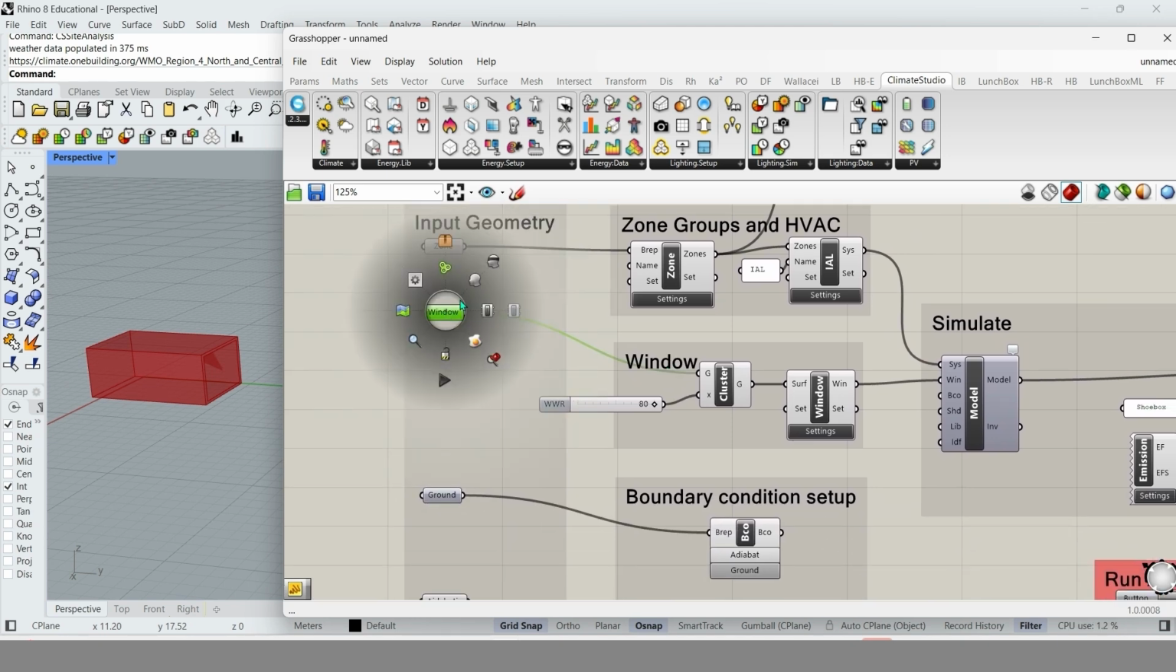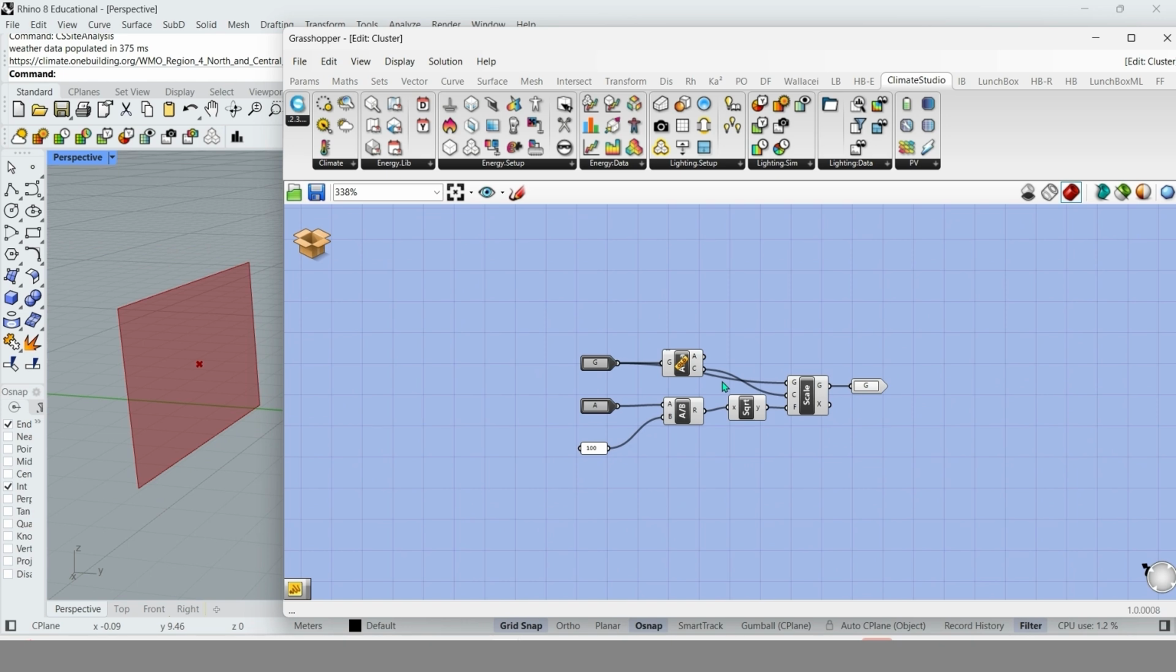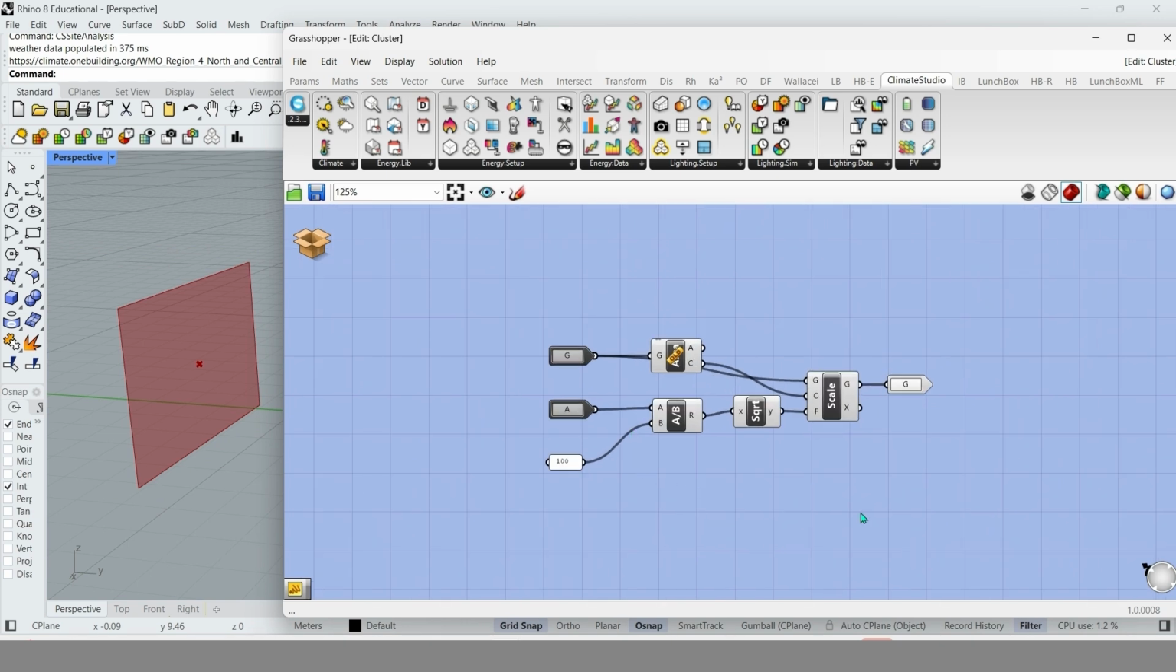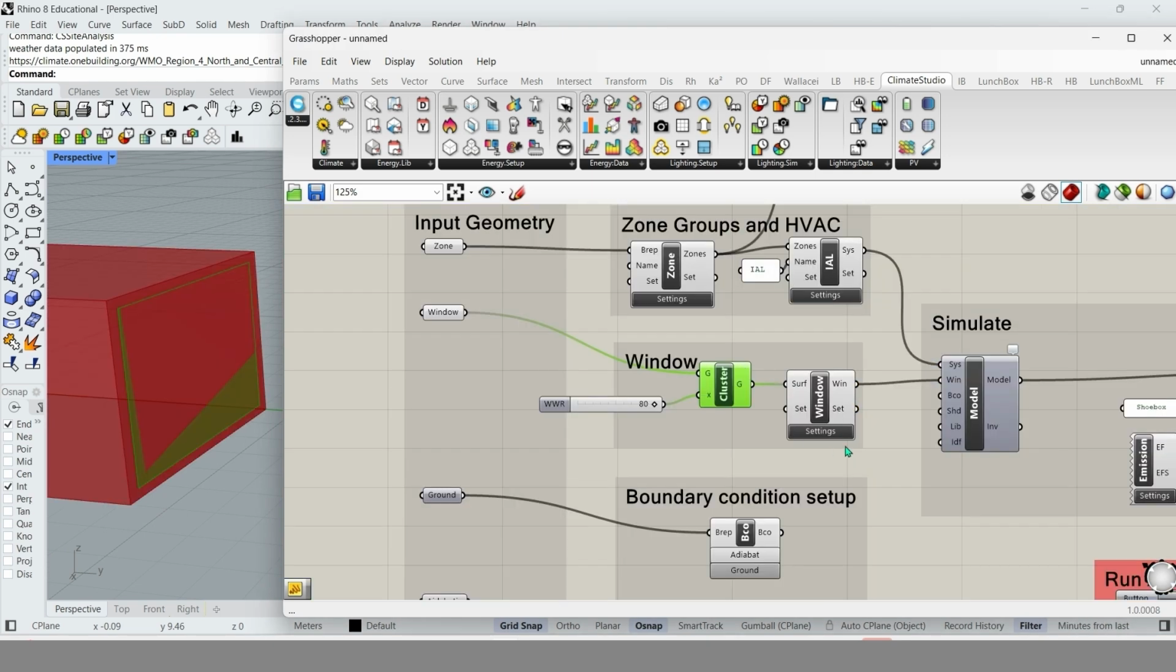The next element is windows. The geometry is the entire north facade of the zone. This cluster here creates a smaller B-rep based on the window to wall ratio, in this case 80%. If you double-click on the cluster, you can see the detailed definition that comprises the cluster. Let's exit the cluster and go back to the main definition.